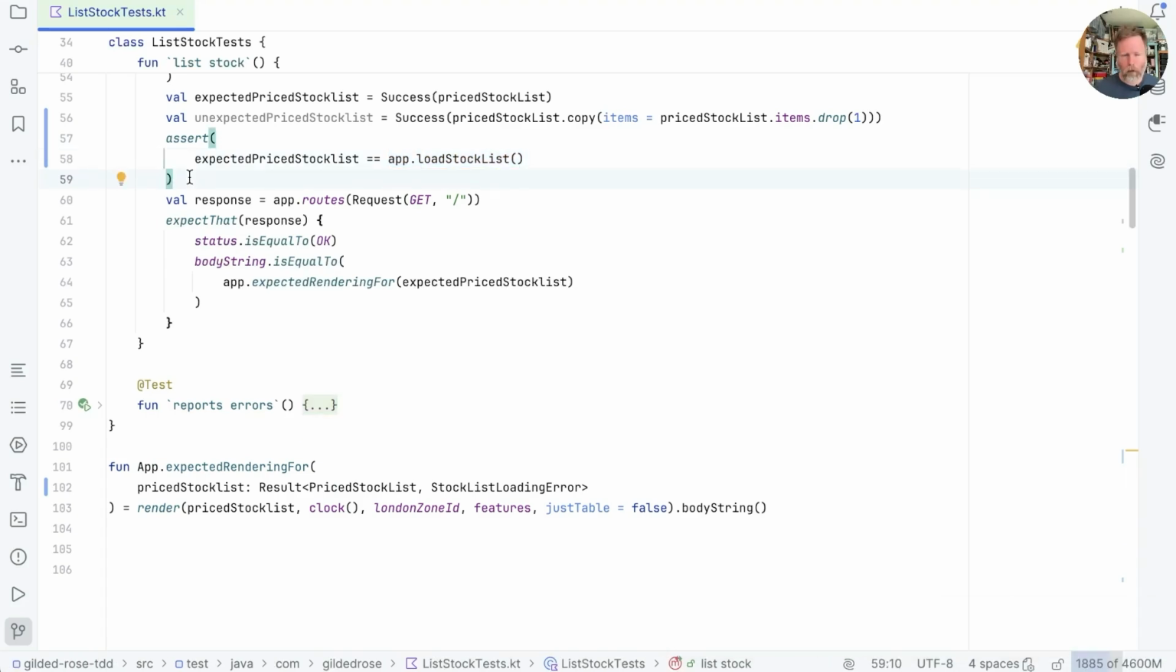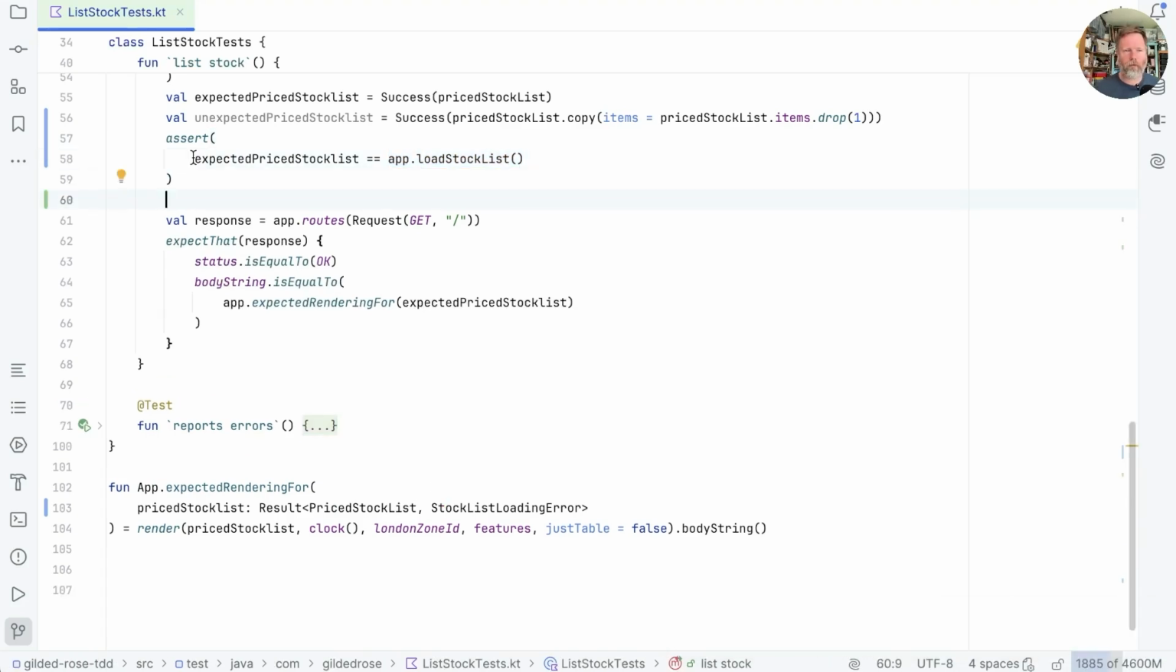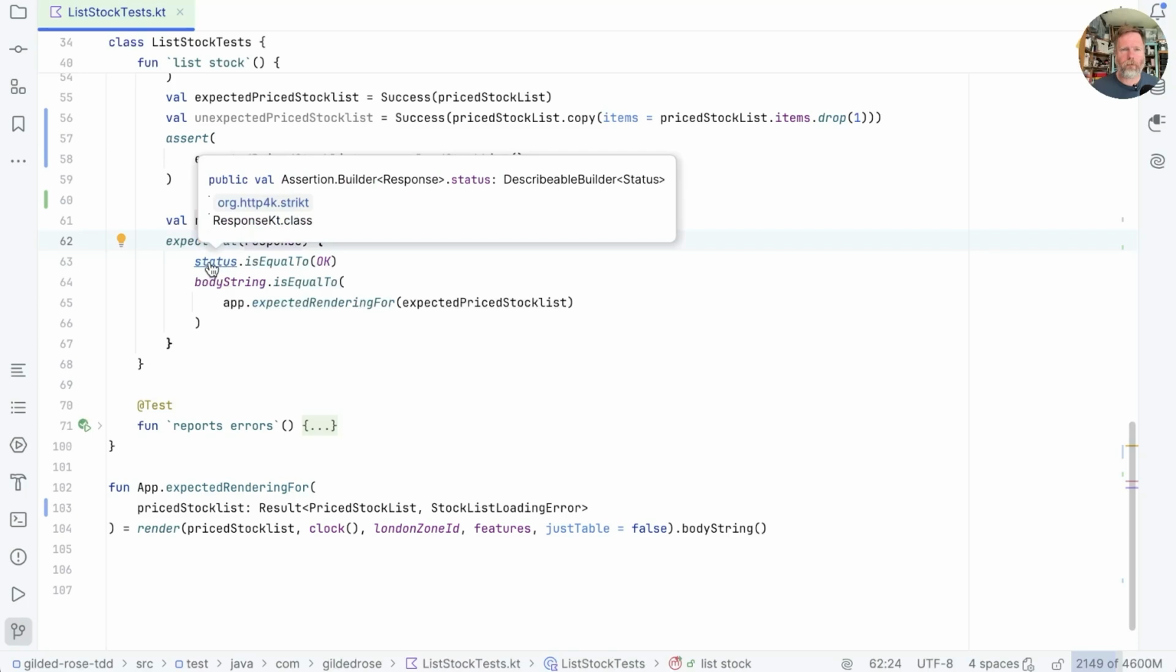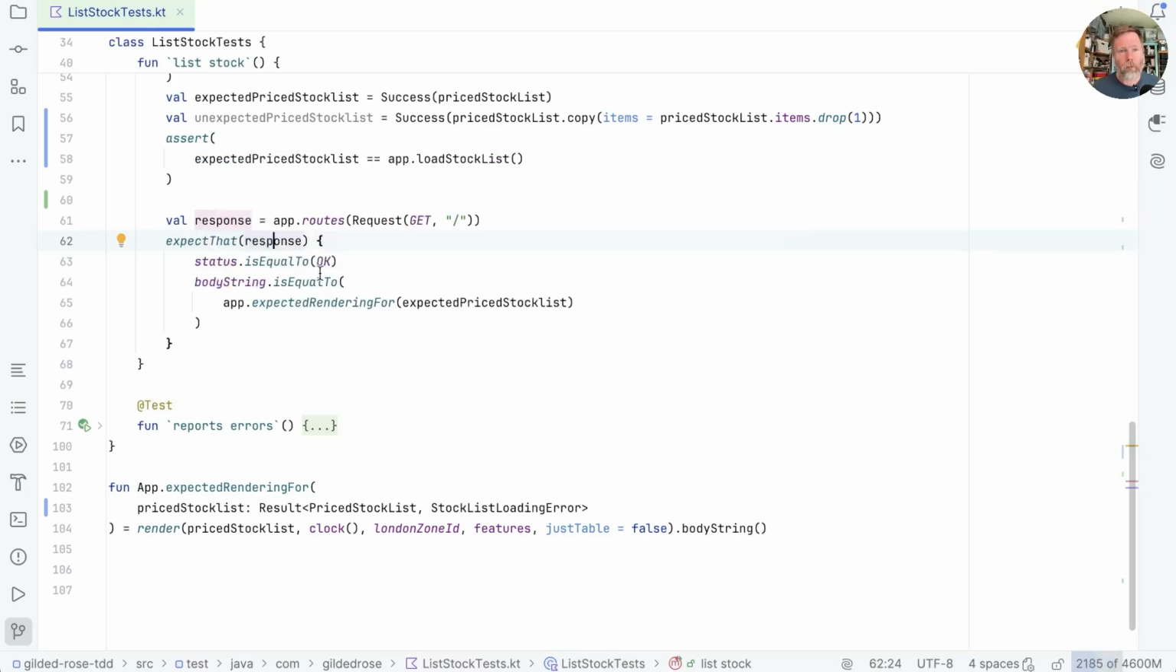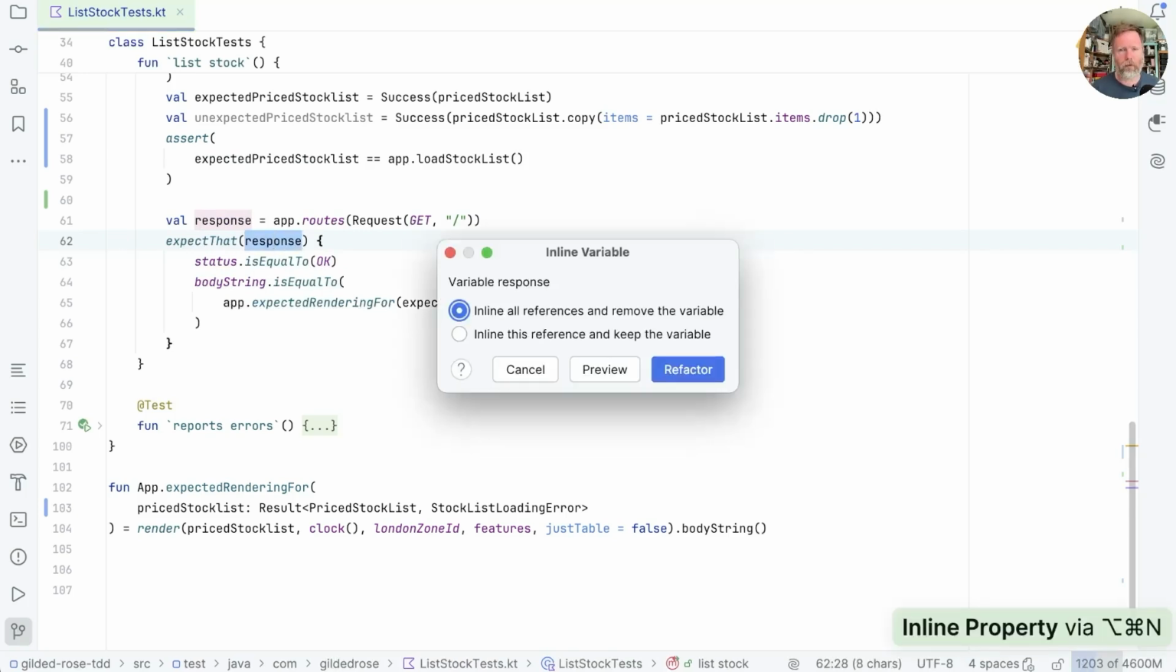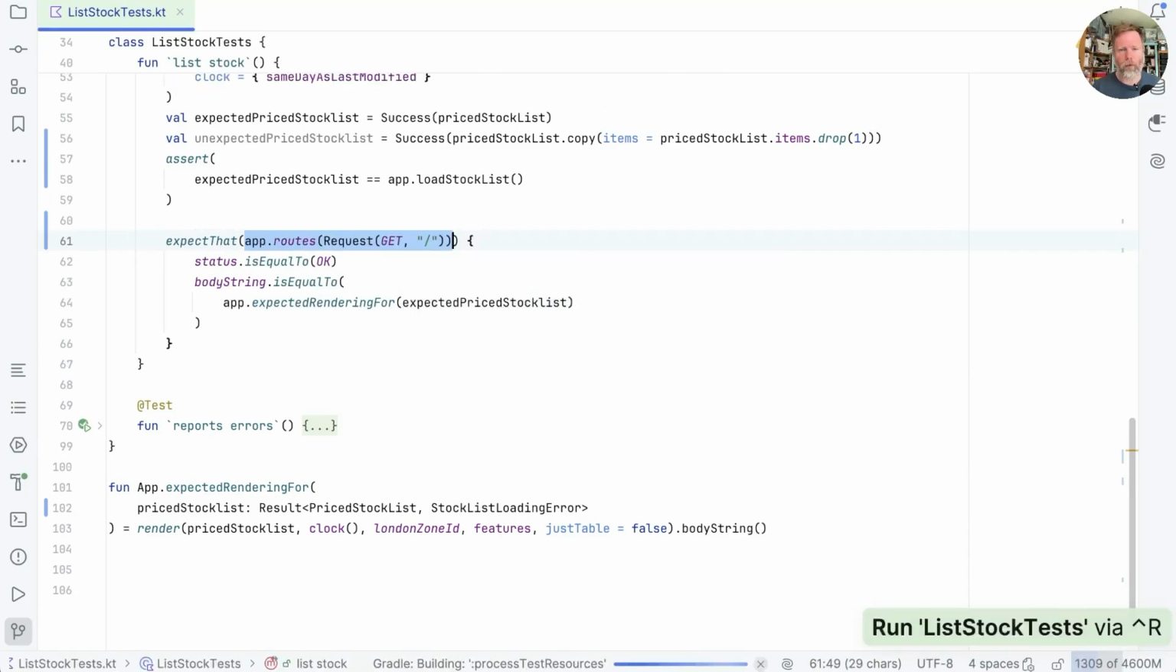Okay then, what about the second test down here? This is using Strikt, which I covered in the previous episode. And with Strikt, we start with the subject. So we say that expect that subject, and then we can have matches on that subject. This status is from an HTTP extension to Strikt, and the same with body string. So it's a nice fluent expression, and we can always inline this into here, and things are still the same.